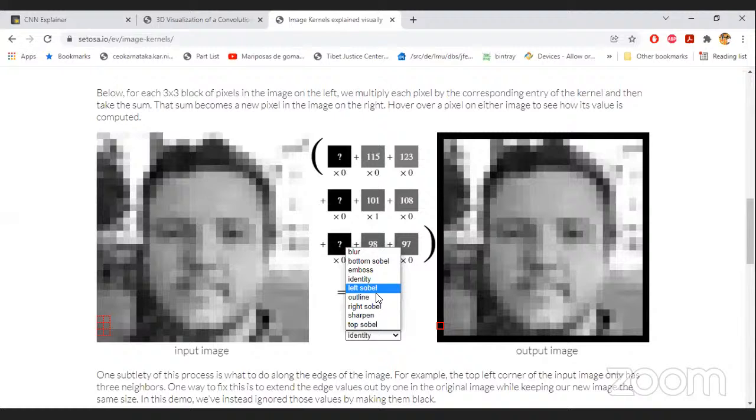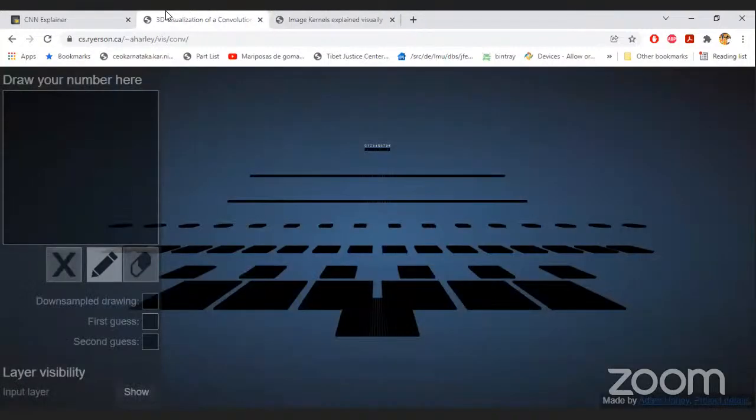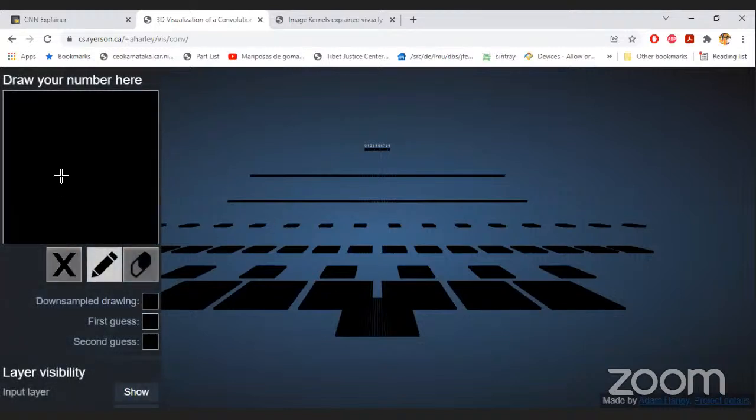Okay. Then we have the outline. Like this, different filters are going to perform different operations. One more is a more visualized explanation for the convolution.